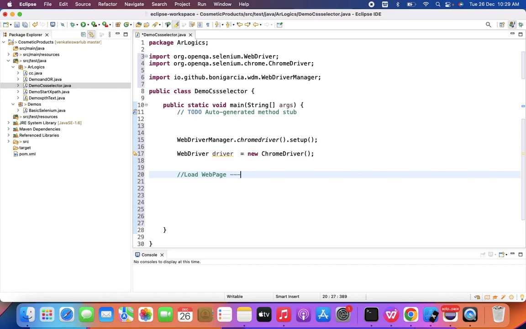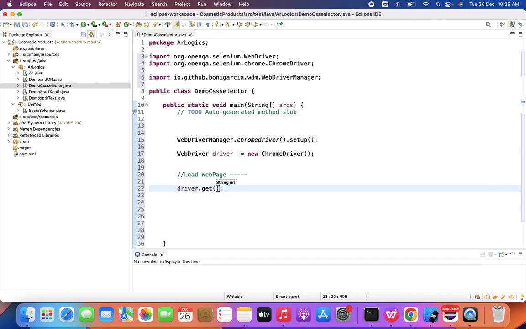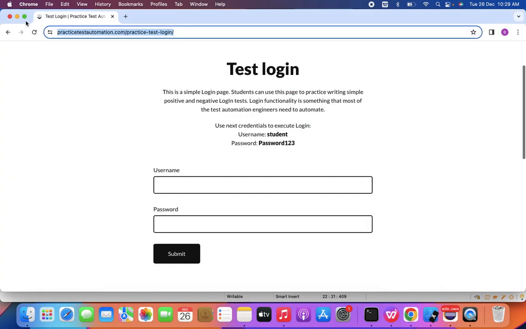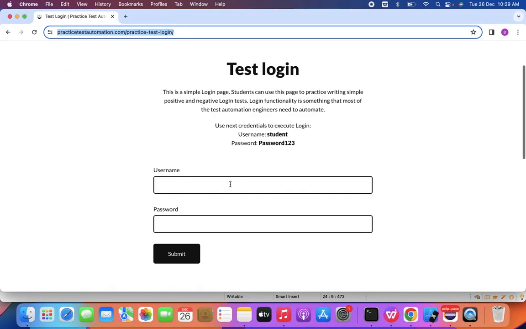See, load the web page. The current web page I am going to load. So with the reference object driver, I use the driver dot get method. This is one method: driver dot get. I am going to take this test login page. In this test login, I need to enter username, password and click the submit button. This is the scenario. Similarly, in real time we can do the same work.